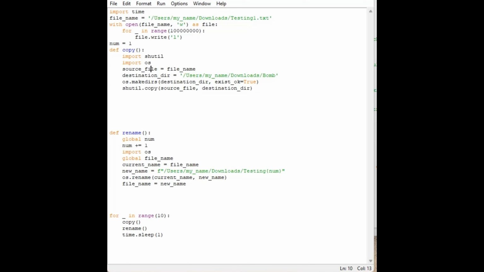Why I rename it is because what I found is that if I have testing1 already in the folder and I try to duplicate testing1 into the folder, it will just combine. It doesn't really care, it doesn't affect it. So I have to keep changing the name so that it says, oh yeah, this is definitely a different file, even though it's the same, just with a different name. And down here it creates a for loop, and it just does it 10 times. So it copies, it renames, and time.sleep(1) just means wait a second.